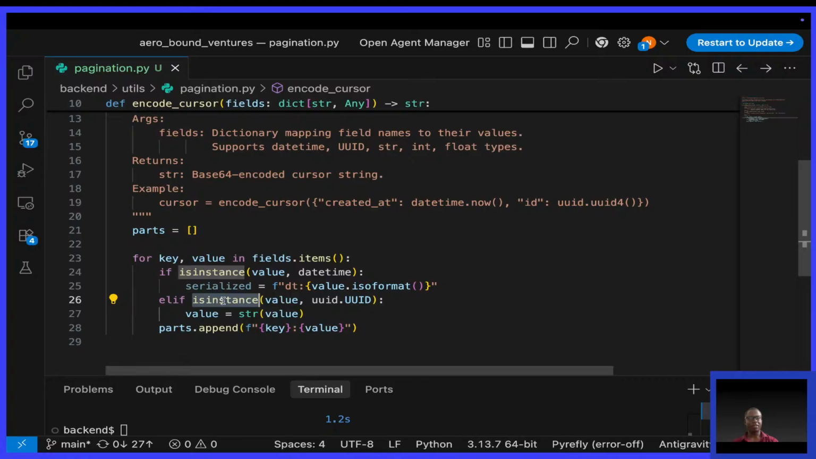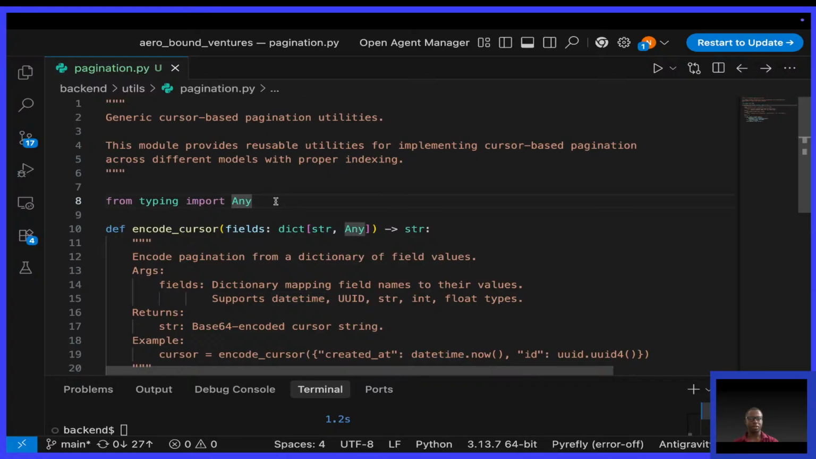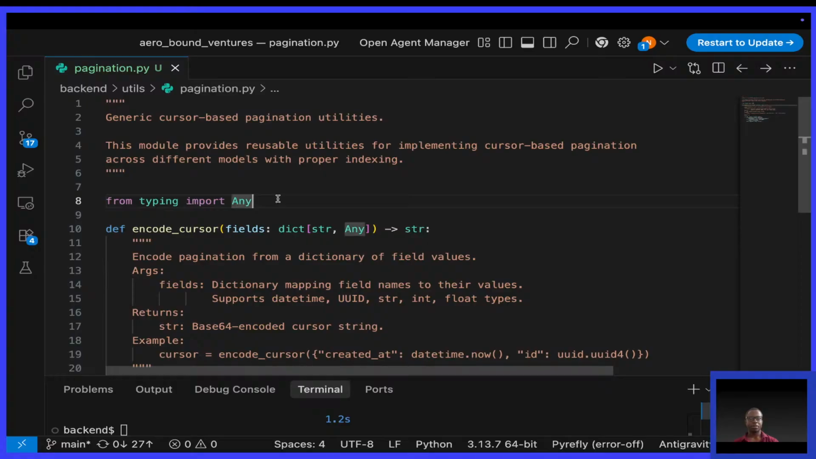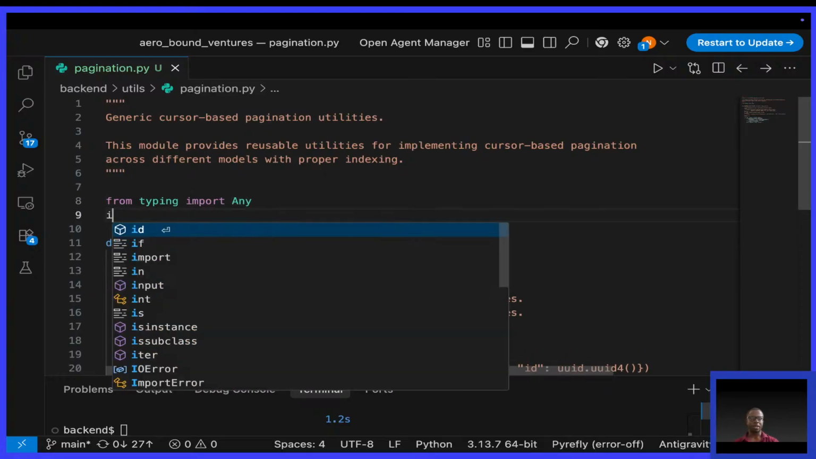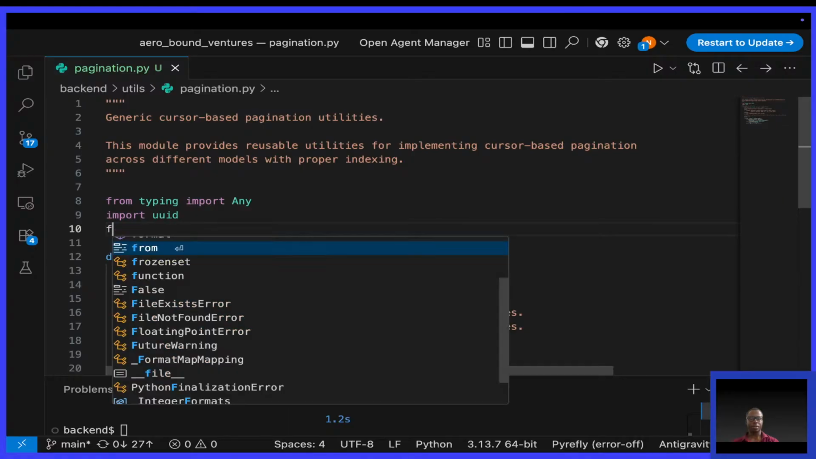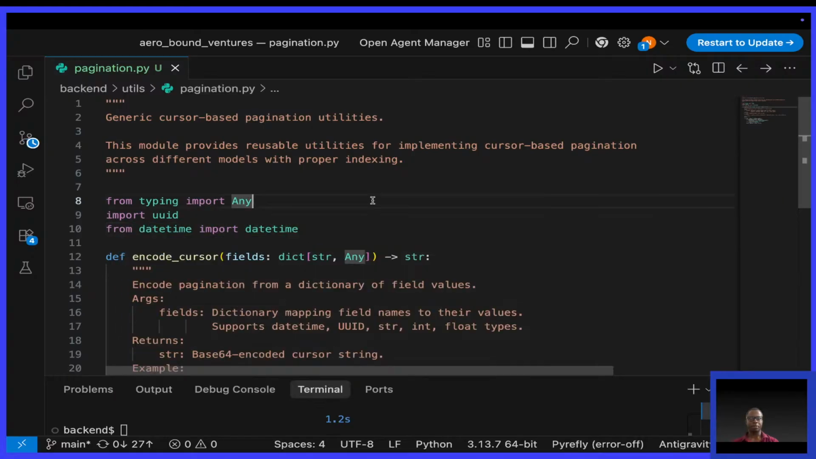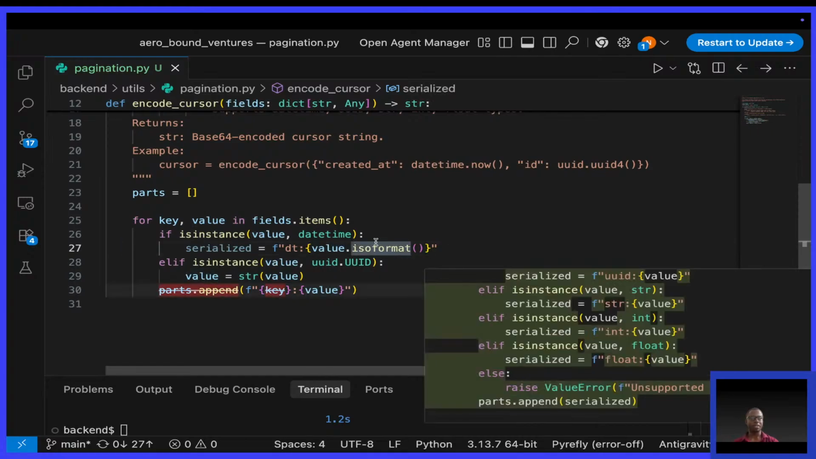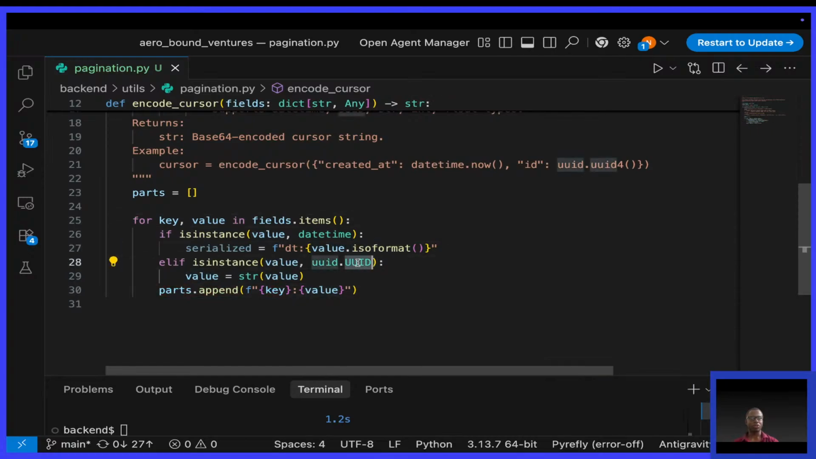If it is an instance of UUID, I need to import datetime and UUID for this to work. So up here, trying to be smart, I like that. I'll import UUID and from datetime import datetime, okay? So that value.isoformat makes sense, and uuid.UUID is actually recognizable even by the editor.